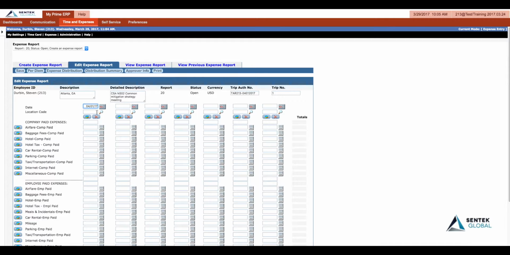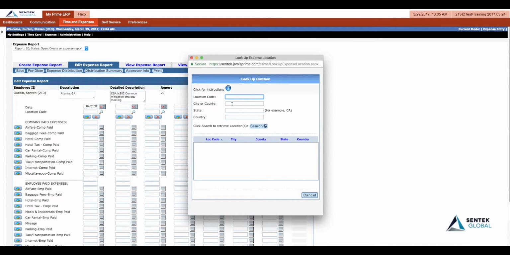For location code, this is going to assist with the per diem amounts. So I'm going to click the magnifying glass. I'm going to enter the city. And since I've already traveled there, it remembers. Select that, and I'm going to enter the state. Click the search button, and it's important to pay attention to the date.